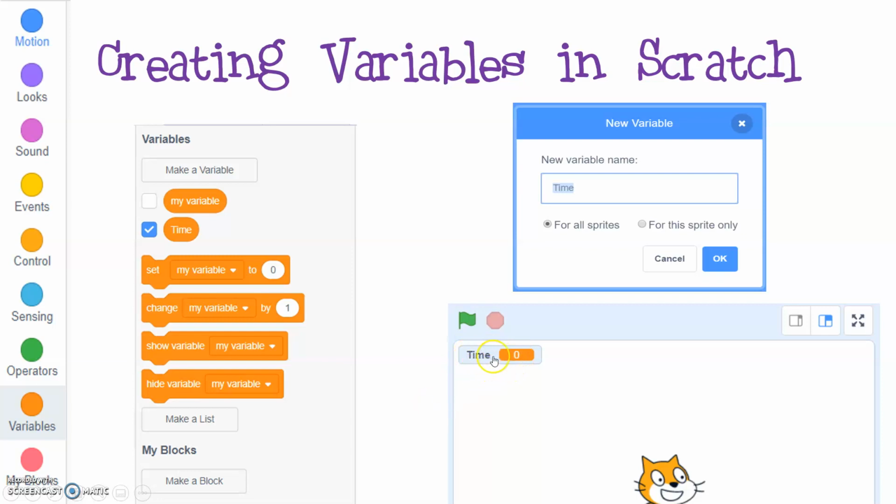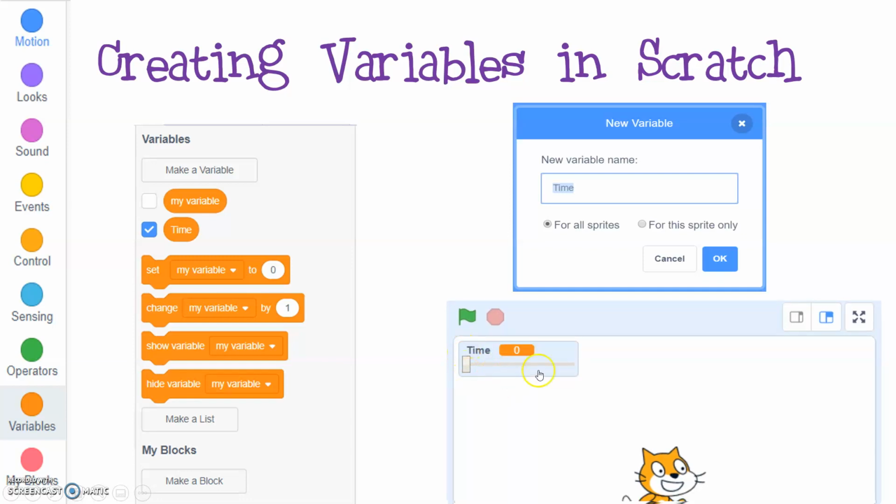If you don't want it to say the word time, you just want it to be a number, you double click on that and it appears as a number. You can double click it again and it appears in this third format with a scrollable bar underneath. I actually prefer the first one. The good thing is you can also move it about the screen. If you take that and move it over, you could move it anywhere.